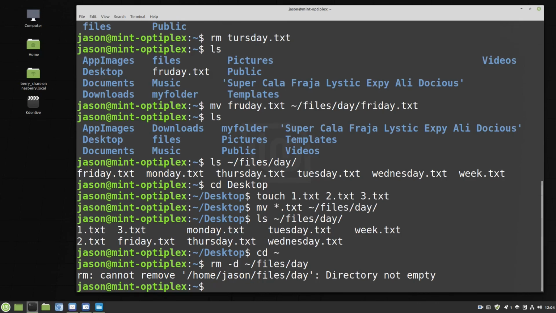Now that gives us a warning and says, hold on a minute, you can't remove this directory because it's not empty. So call this a safeguard if you like. But how do we overcome it? How do we say, well, yeah, I know it's not empty and everything in there is, I just want to get rid of it. We would need to replace the -d flag with a -r flag.